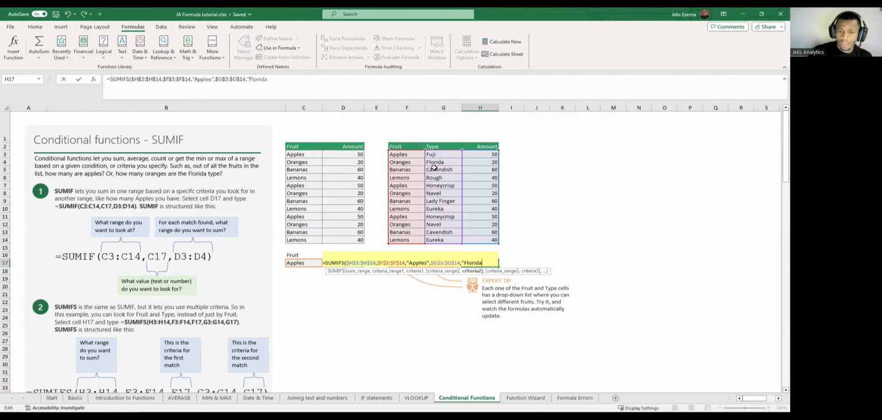which you can see here. Remember to type it exactly the way it is. It is case sensitive, so you have to type it exactly the way it is. Florida. Florida, that's the type we want. Let me explain what this means: that apple must not just be, let me check.